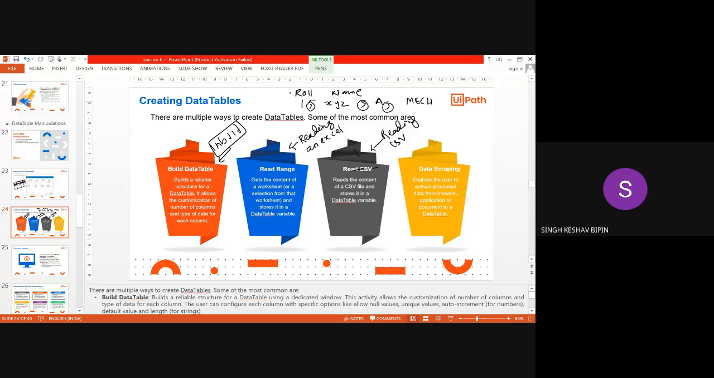But how can we determine that these are comma separated values? The extension will tell you. Suppose it is Excel, so it will be xyz dot XLSX, right? This is for Excel files. If it is xyz dot CSV, then it is a CSV file. You will understand by looking at the file name itself.